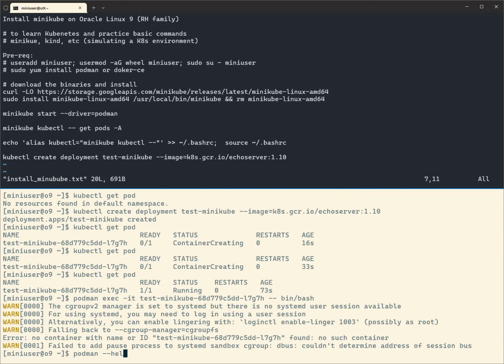But anyway, we will finish this video, and we will have some more videos in the future. Okay, so that's it for today. Today basically we installed the minikube on Oracle Linux 9 to have a simulated single node Kubernetes cluster environment for learning purposes.